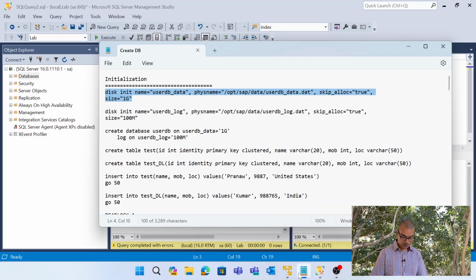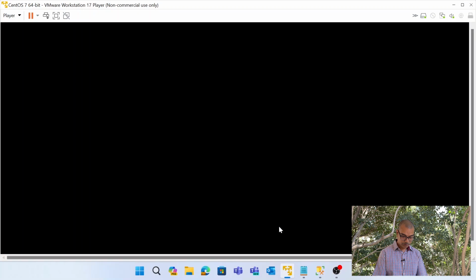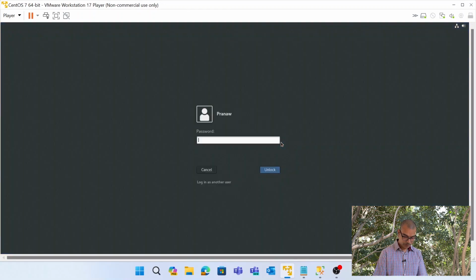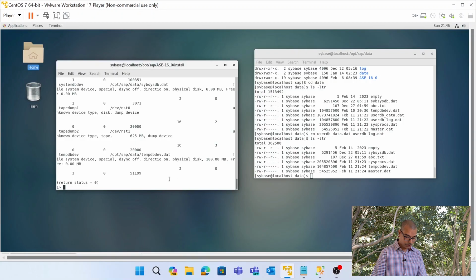So let's go to Sybase. It's installed in my local. Give it a moment, it's coming up. Taking a bit longer, should be fine now. Okay, so here I opened two sessions so that it would be easy for us to see. Here I have already logged in.